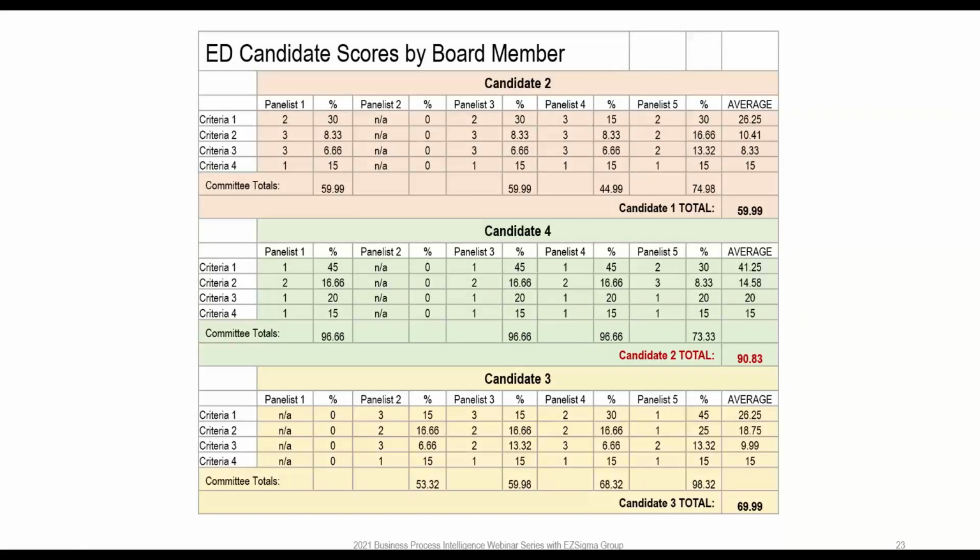So this is just a summary of our final candidate scores that we came up with, looking at all of the different elements that had been taken into account up until this point in the process. And you can see very clearly that candidate 4 had pulled quite far ahead of the other 2 candidates.